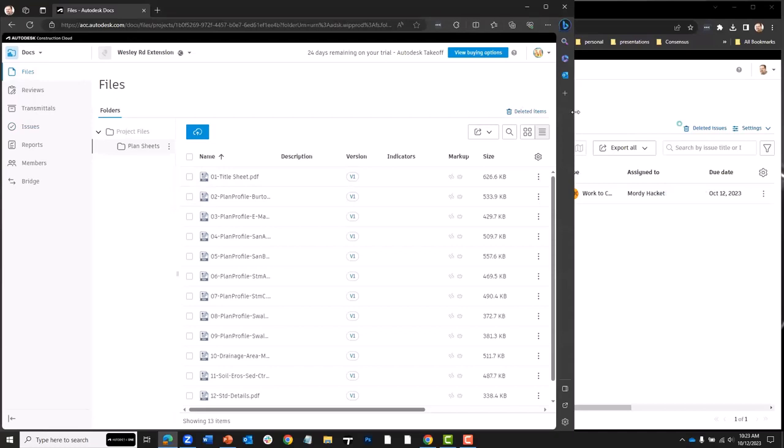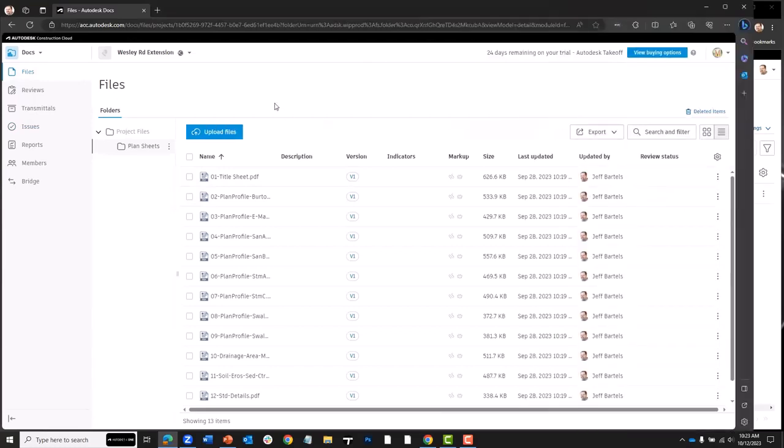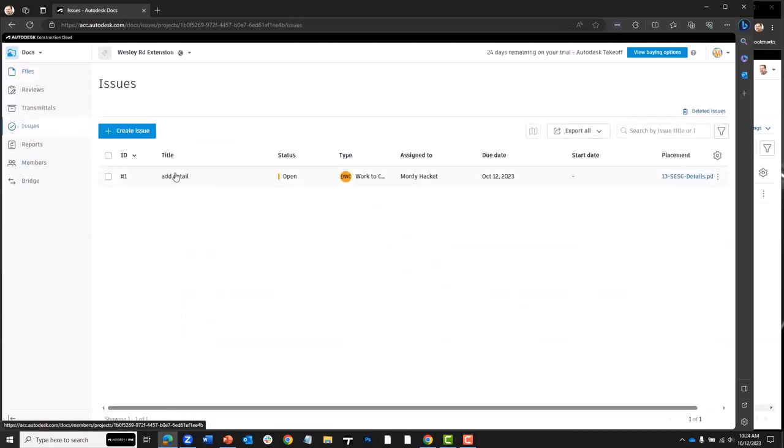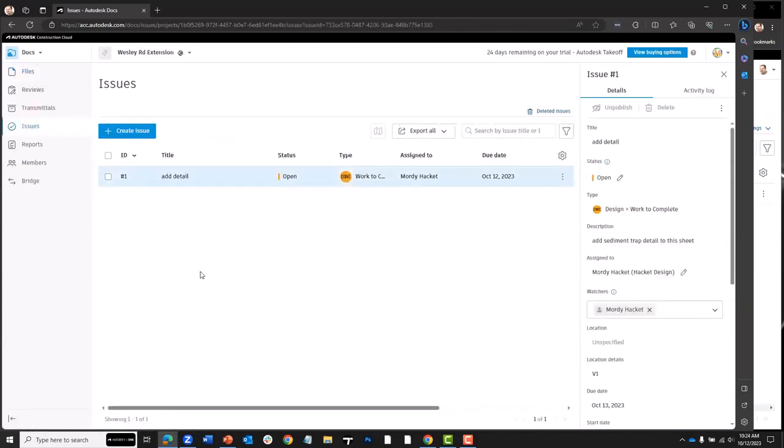If you remember, when I created that issue, Morty was sent an email letting him know that the work needed to be done. Now, in the interest of time, we won't go and look at Morty's email. Just know that he did get an email for that. In the email, it will include a hyperlink that will take him to the project, and it will take him to the issues area, and it will highlight the issue in question, just like we see on screen.